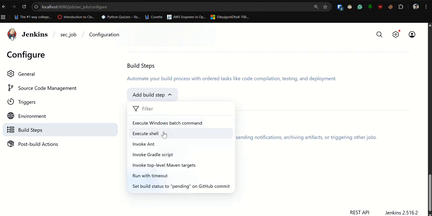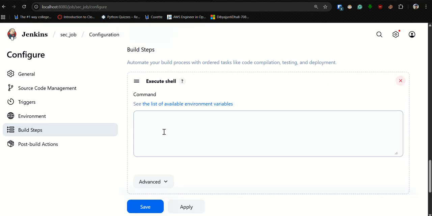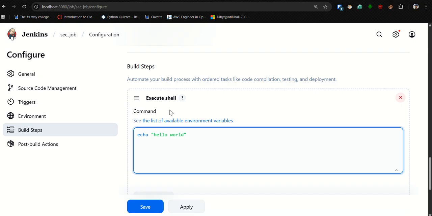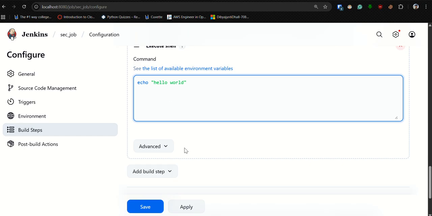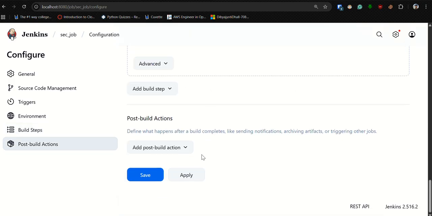And the next step is the most important, the build step that I mentioned. Here I'm going to show you some normal sample code. Let's say echo hello world. It's just like Python printing hello world, as simple as that. Shell is a Linux command, you can say shell command line. After adding it here, you can save it, apply the changes, then save it.